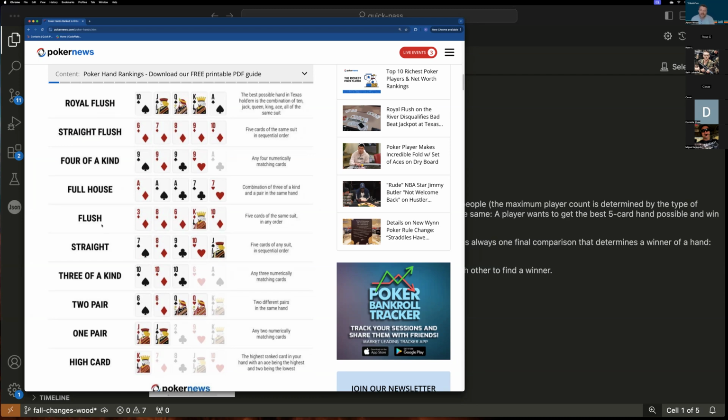The next hand is a flush. And so the flush is non-sequential cards, but they're all the same suit. So if you used all diamonds here in this example, that would be a flush. If two flushes are going against each other, the flush with the highest card or highest next best card, so on down the line, would be the winner of the hand.